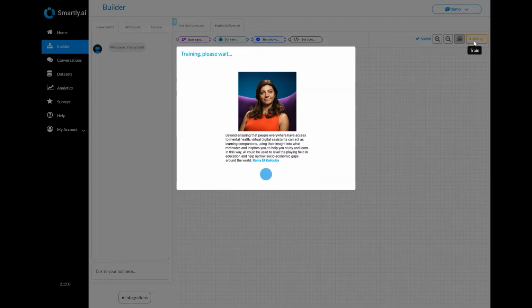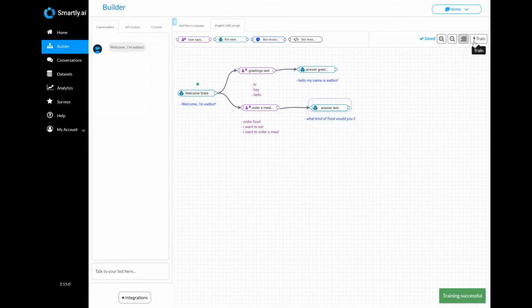This step consists of creating a calculation model for understanding the bot's requests. You will need to start a training session each time an intent is modified. To start a training session, you just have to click on the Train button at the top right and wait for the ending message. Once the training is finished, I can now test my bot.